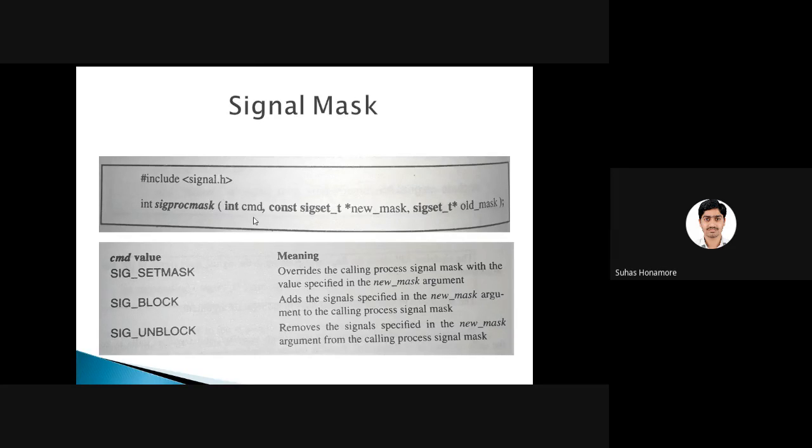The first command is the set mask, SIG_SETMASK. What it will do is override the calling process signal mask with the value specified in the new mask. Whatever we specify in the new mask will be written over, and whatever old one was there, we ignore it. It will override with whatever this new mask contains.